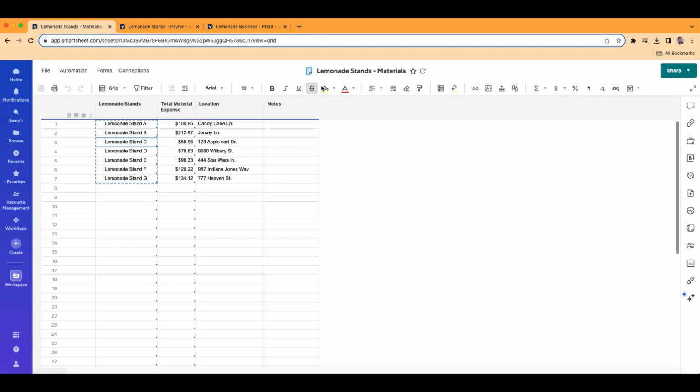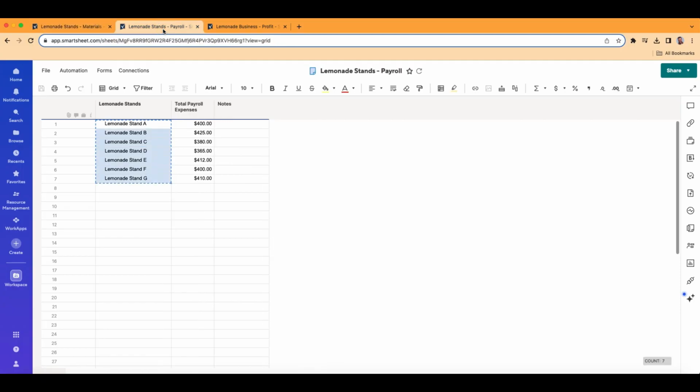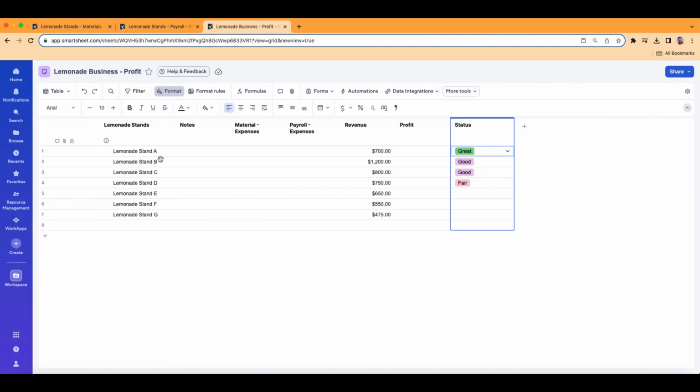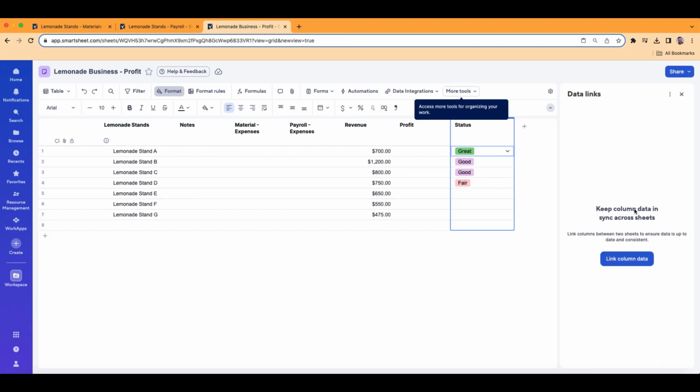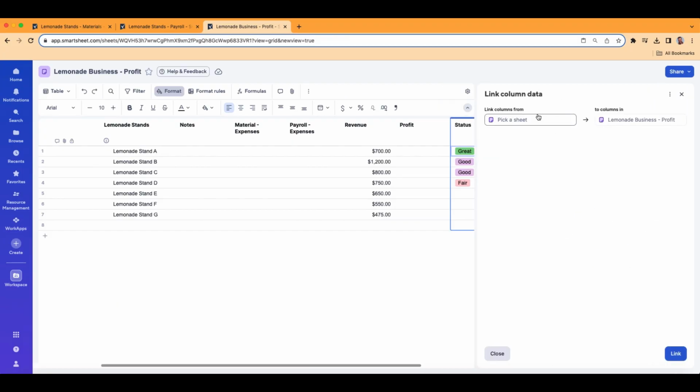So as I mentioned before, we have materials for our lemonade stands and we have our payroll. And so our overall sheet here, maybe we want our materials to all come in for these lemonade stands, or payroll to come in, and we want to see what our profit is. Are we profitable? We have a revenue, but we need to know, are we profitable at the end of the day? So what we're going to do is over here on the top right where it says more tools, we're going to click into there, and it says link column data. We're going to click link column data over here, and we're going to bring in these two sheets.